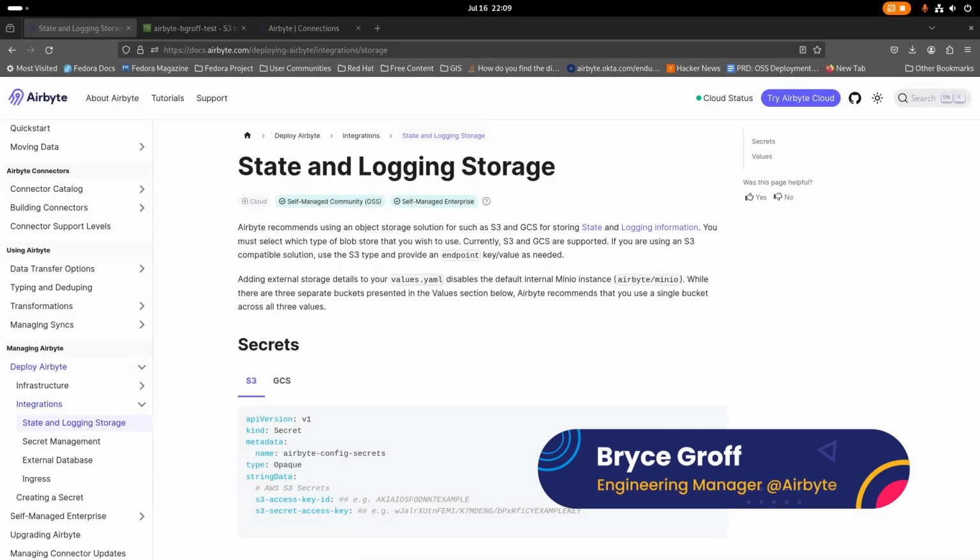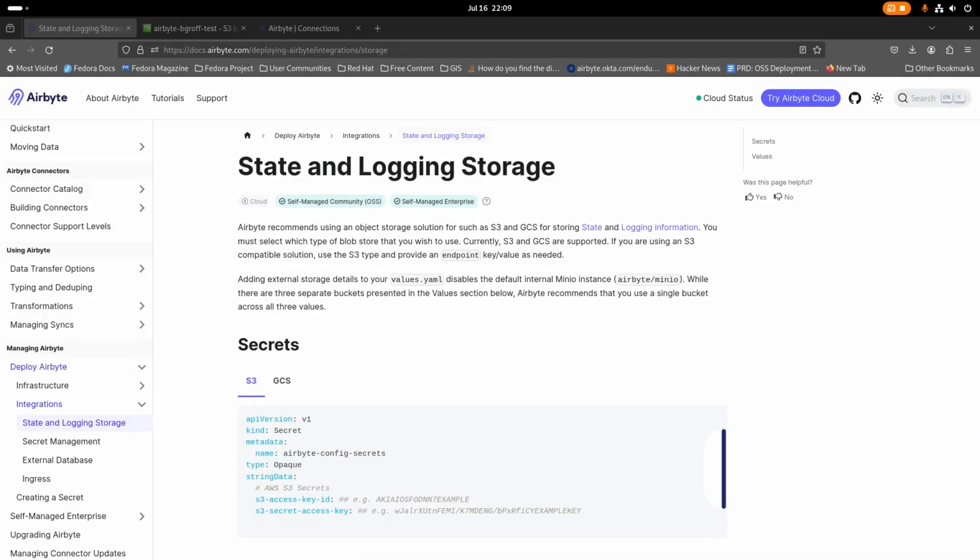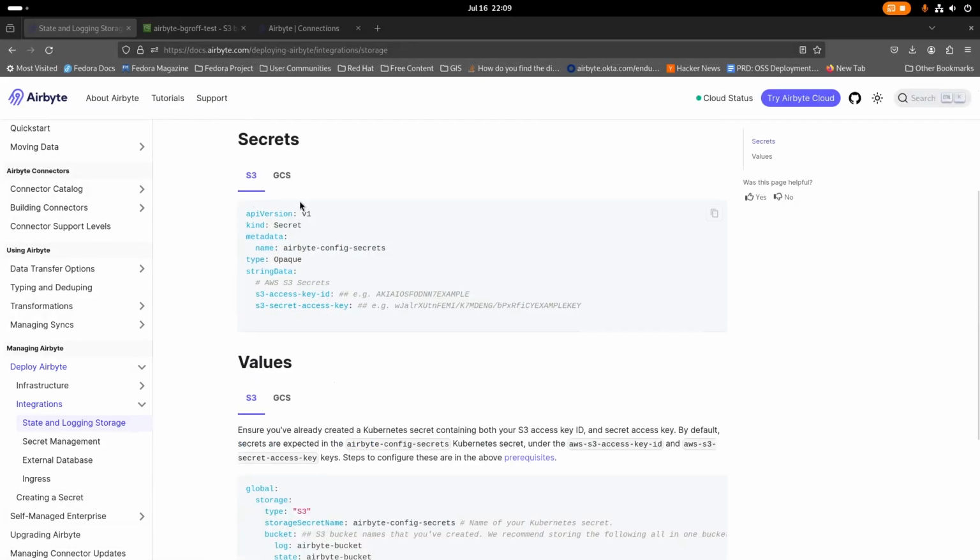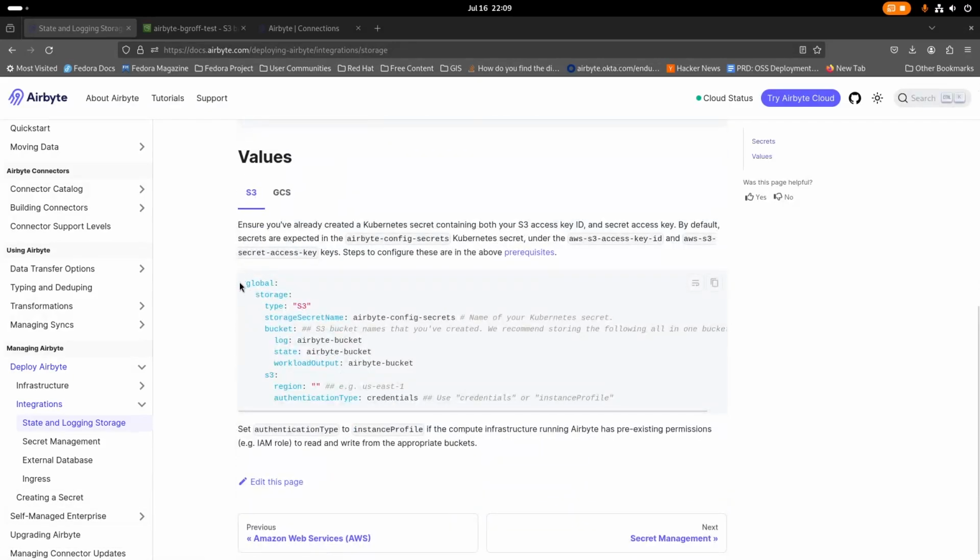Today I want to show you how you can use abctl or Helm to configure external state and logging storage. Today I'm going to show you how to use S3. I'm going to configure an S3 secret, and then I'm going to configure my values.yaml file using S3 as well.